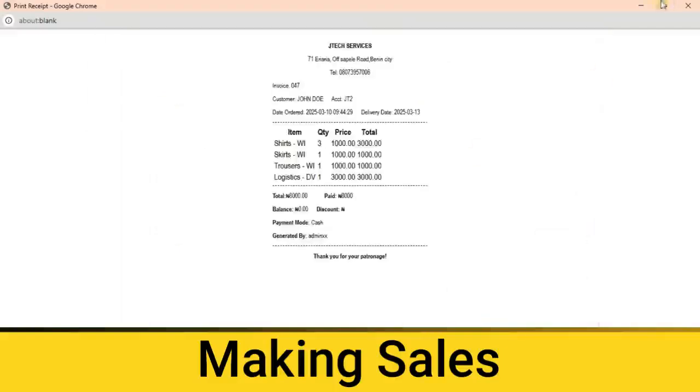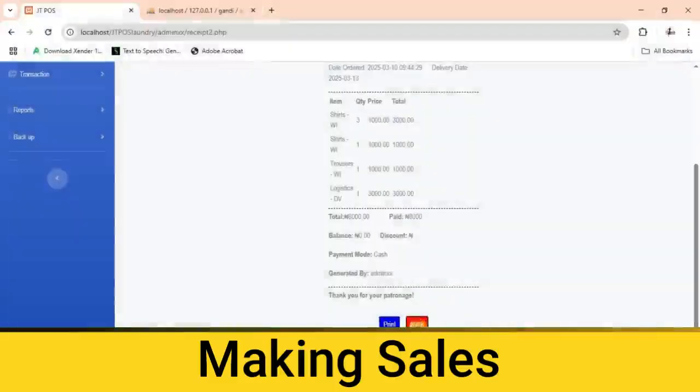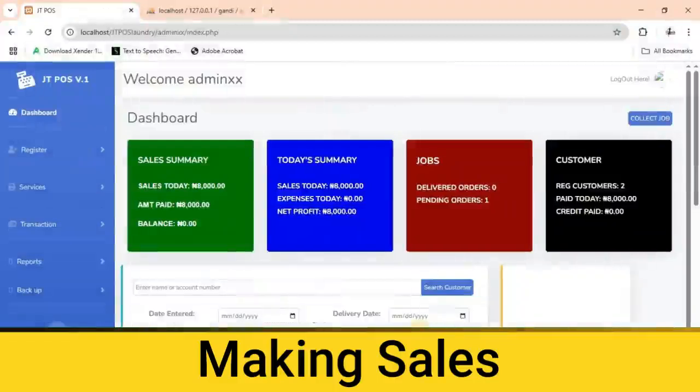So I'll just cancel this, then go back. Once I go back, you can see that this transaction has been captured. Sales today, we have sales of 8,000 naira. I'm using the naira, that's a Nigerian currency. This can work with any currency in the world, but I'm using the Nigerian naira. Then you have amount paid, which is 8,000 naira. Balance, we don't have any balance.